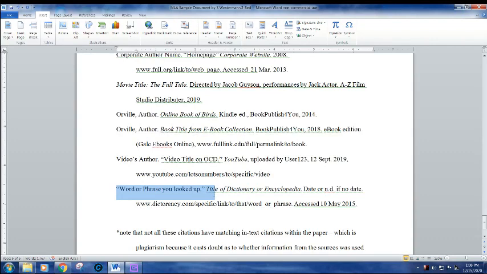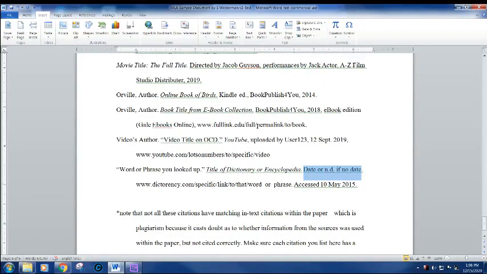This is our word or phrase you looked up. So this is actually a dictionary or encyclopedia or reference type source. Okay, so if I looked up in a dictionary horses, then the word or phrase I looked up would be horses. The dictionary would be whatever dictionary I was using. The date might be whatever year it was copyrighted. Okay, and you can find that copyright information down at the bottom of the website. If you scroll all the way to the bottom, there's usually a copyright date there.